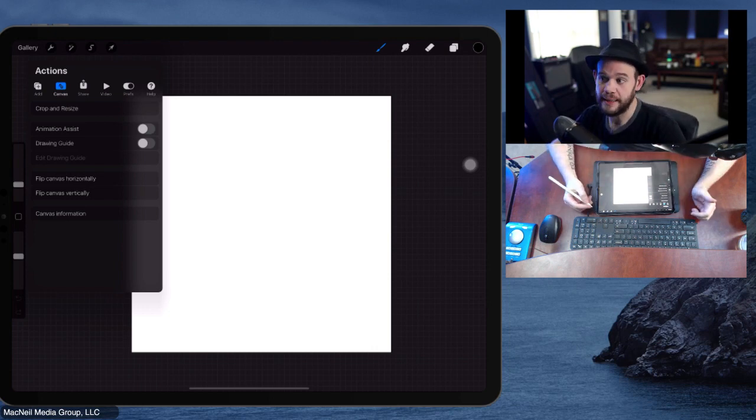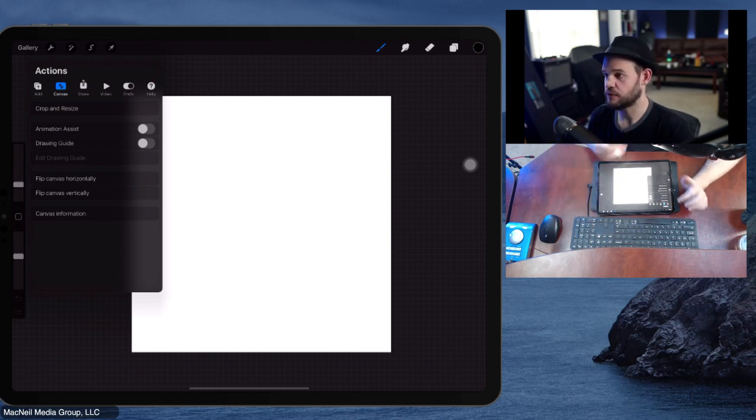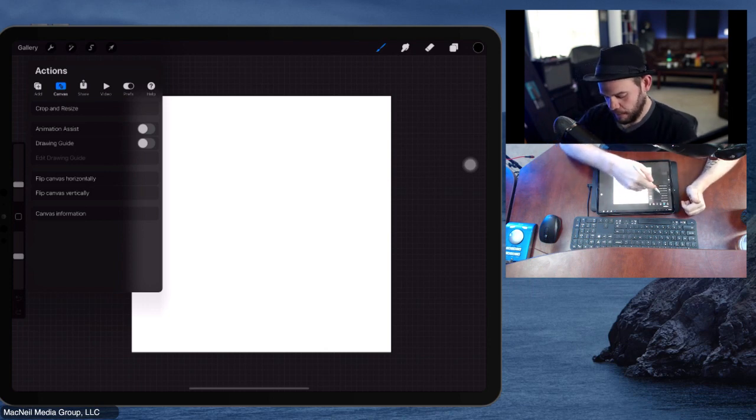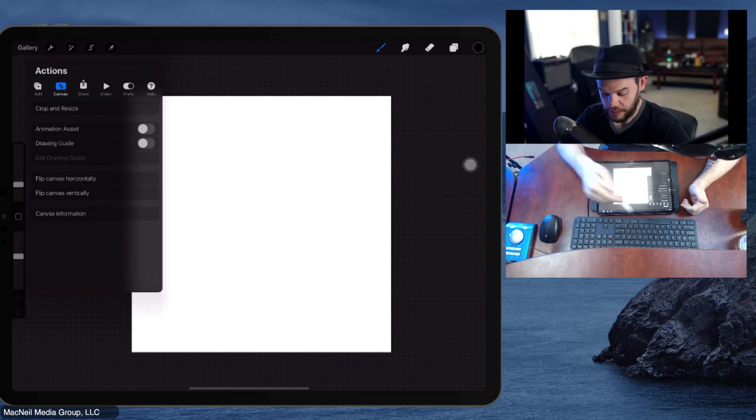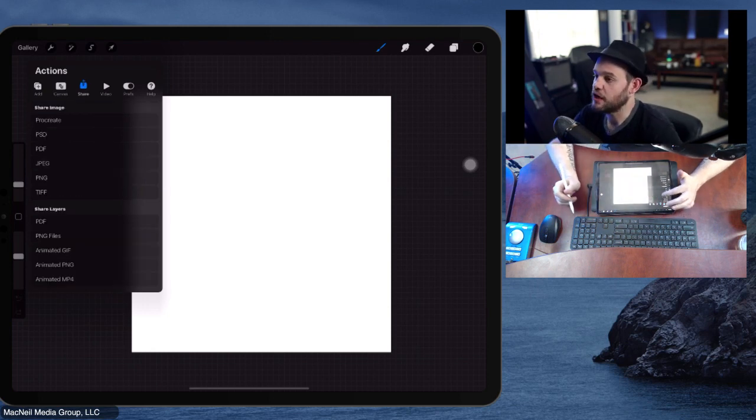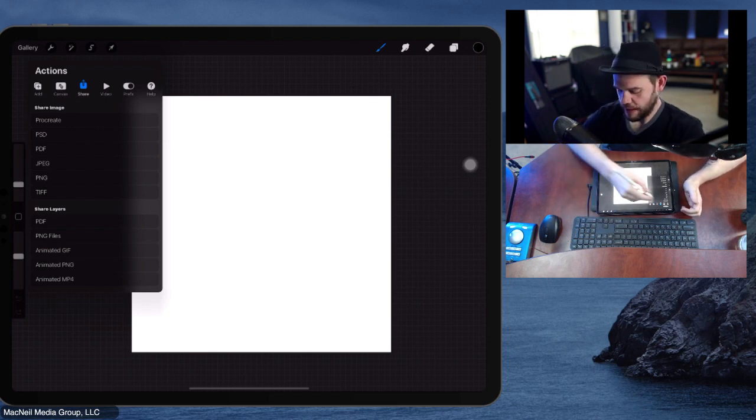Then we have some drawing guides here, which put some overlays over your image to help guide your lines, like graph paper, so you could make straight lines or follow an accurate spiral, things like that. Next, we have some options to flip the canvas horizontally and vertically. Then your share menu is in here. This is how we're finally going to save our artwork and export it out to a JPEG or whatever format we're going to use on the internet.